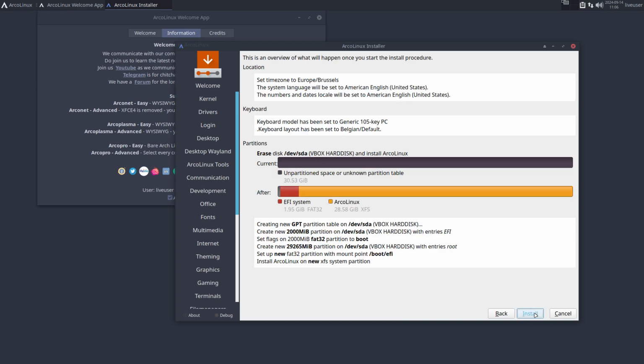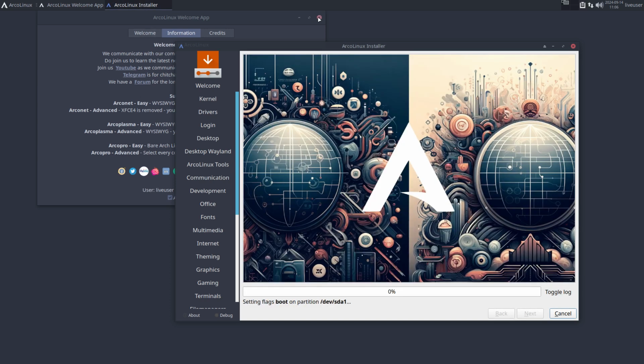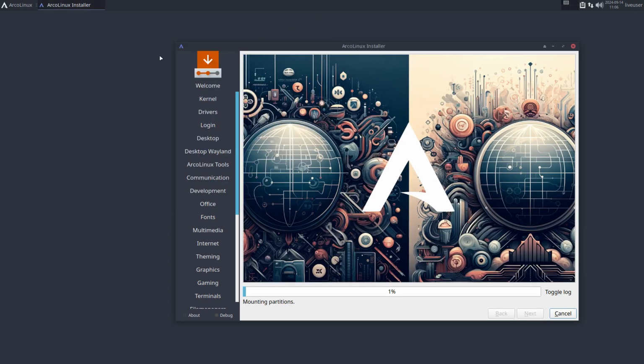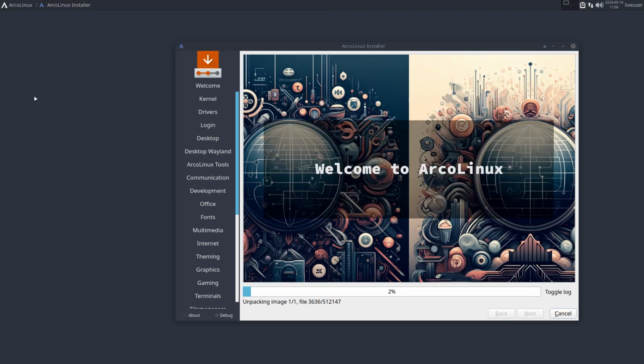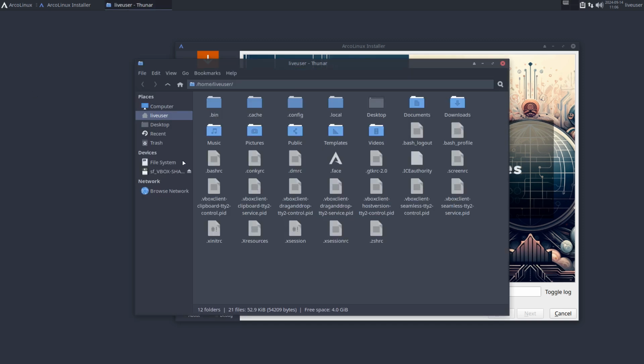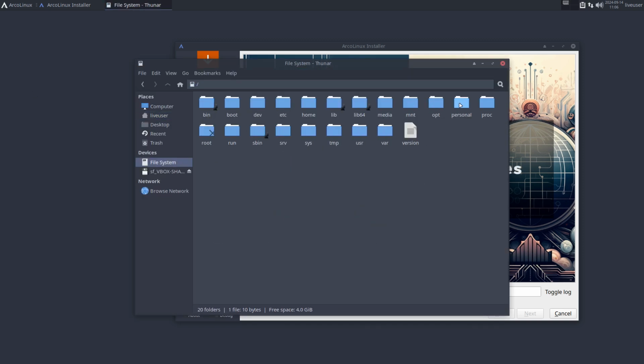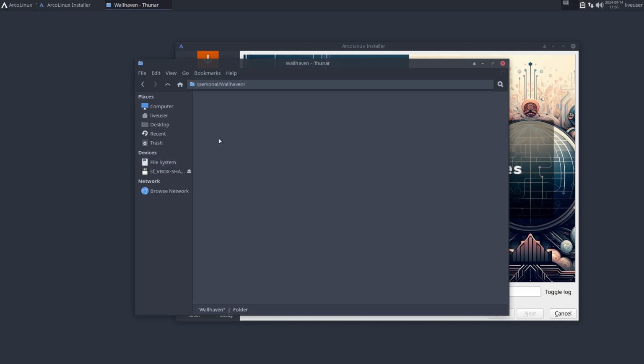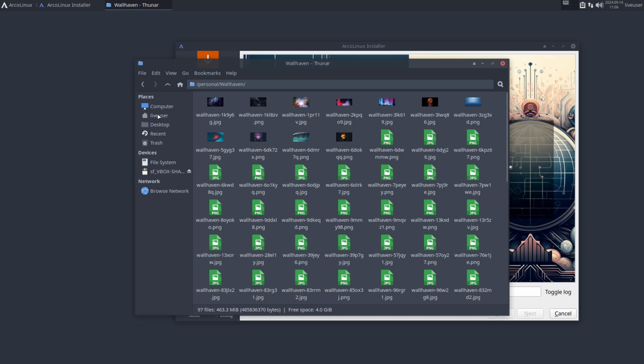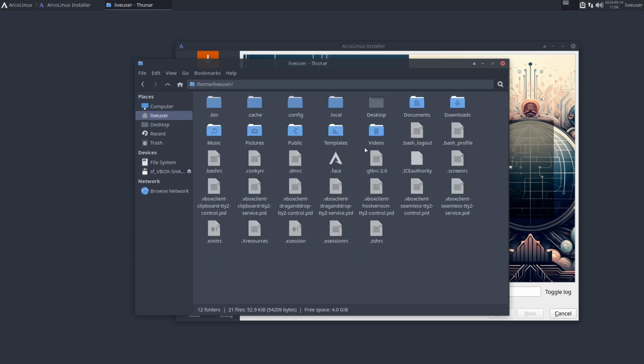Voila. Next. Install now. Let's have a look at the changes that we've made. So Control Super Shift Enter. Voila. Super Shift Enter, file system. Look at that. Personal, Wallhaven. Everything is here. It's not in the live user here.